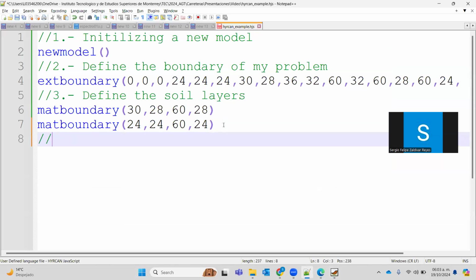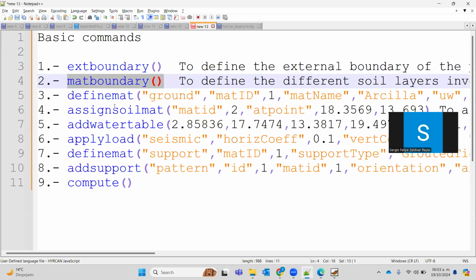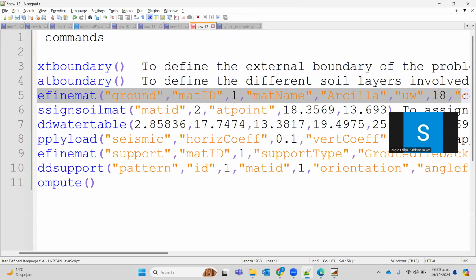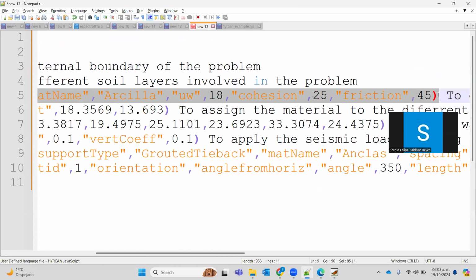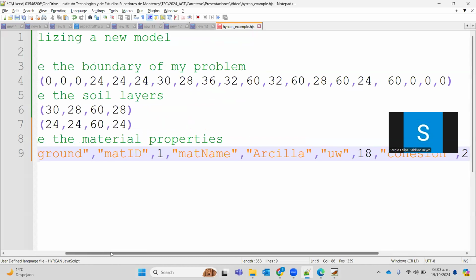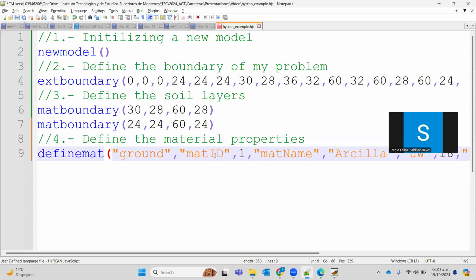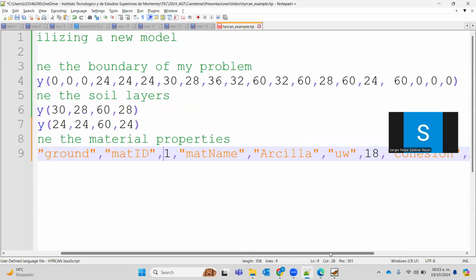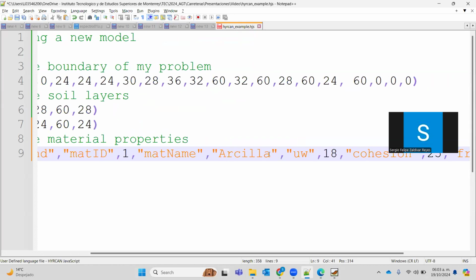So in order to do this, I'm going to add a new command that is useful to define the material properties. So I'm going to use this define material. I'm going just to copy all these, okay, guys? So I'm going to define the material. As you can notice, I am just adding an ID. This is material number one. The name of my material is arcilla, or I can just modify to clay.